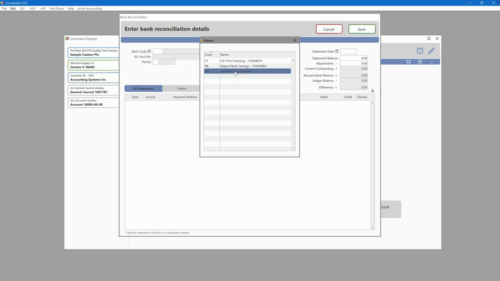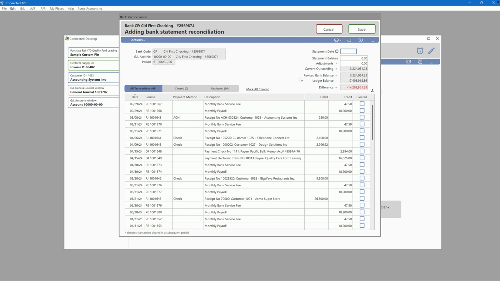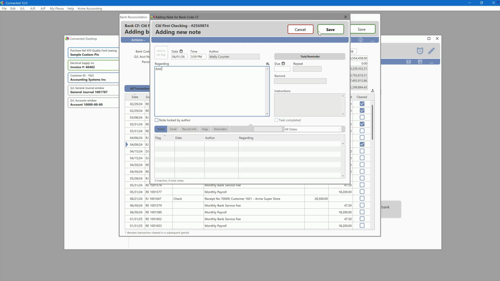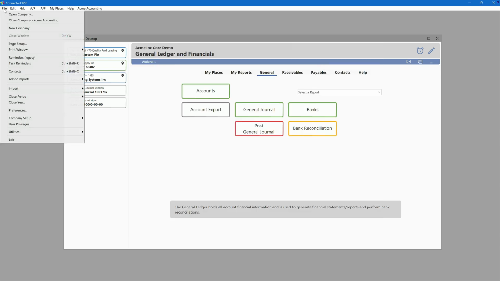Add reminders or follow-up notes to individual transactions, making it easy to track outstanding items and communicate with your team. The bank reconciliation window provides a clear view of outstanding transactions, making it easy to reconcile your accounts. Reconciliations can be exported to a spreadsheet, and supporting documents, such as bank statements, can be attached directly to the reconciliation record for future reference.